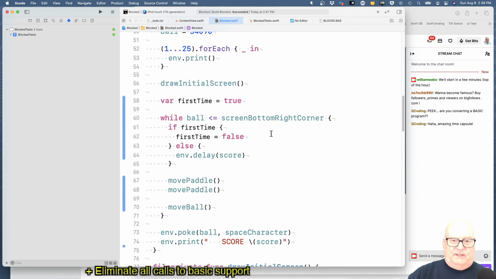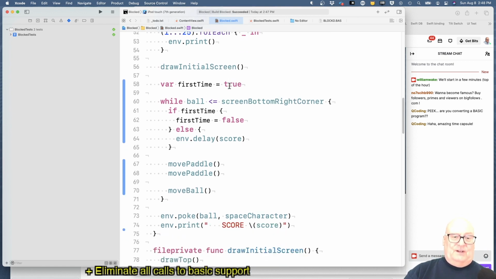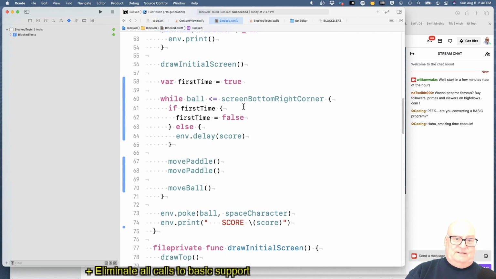Okay, while the ball is less than or equal to the screen bottom right corner. We'd have to convince ourselves it stays in range on the left side. It's got to be greater than or equal to the screen top right corner. But if it hasn't bounced off the screen just yet, delay, move the paddle, move the ball, and repeat. If you got past the bottom right corner, you bounced off the bottom of the screen. And we're going to print the score. We're exiting and printing the score.